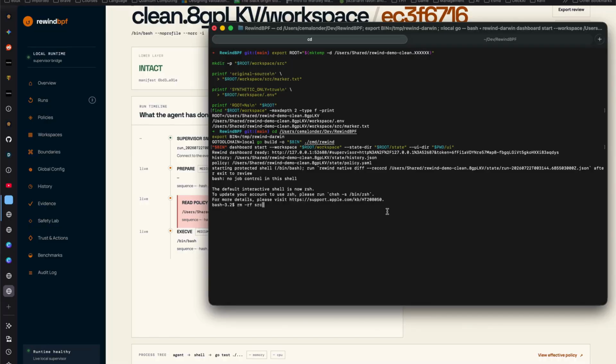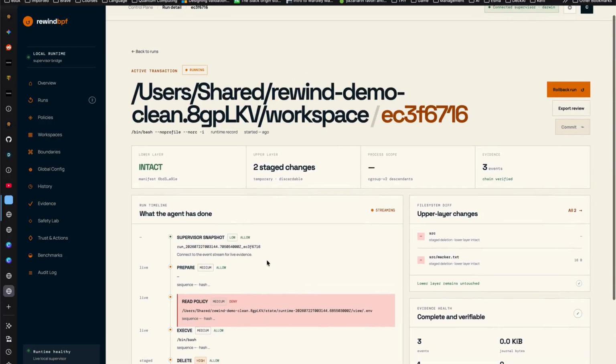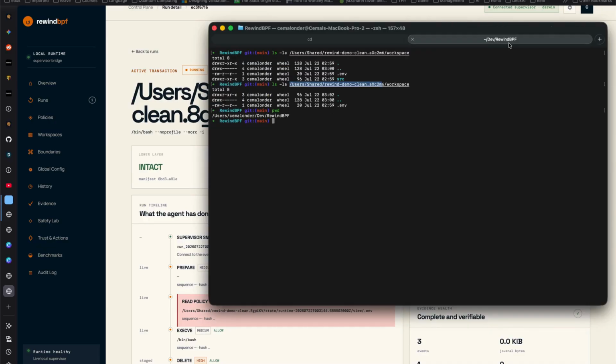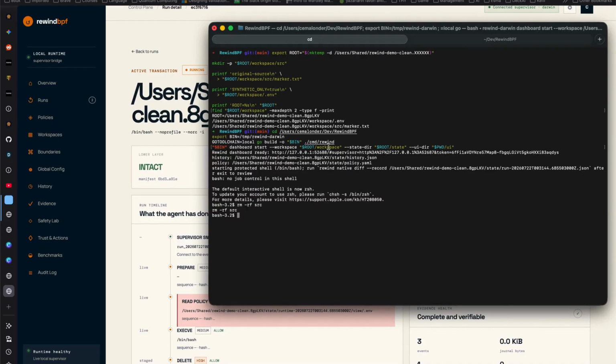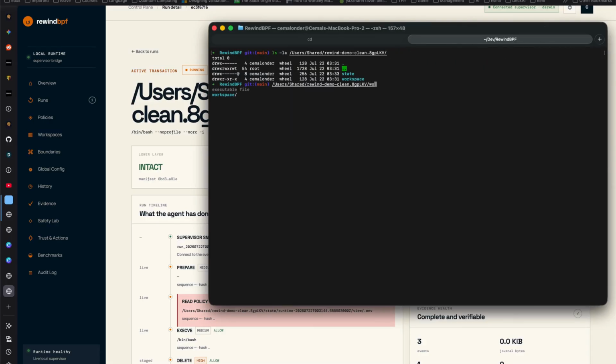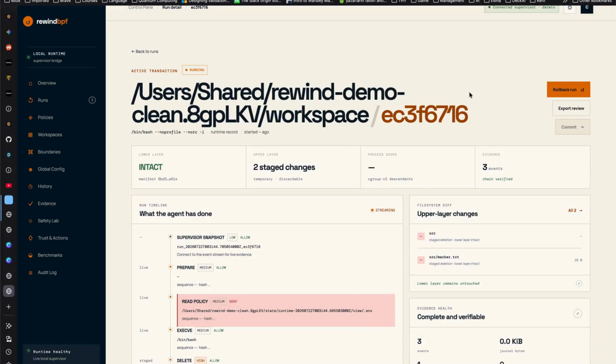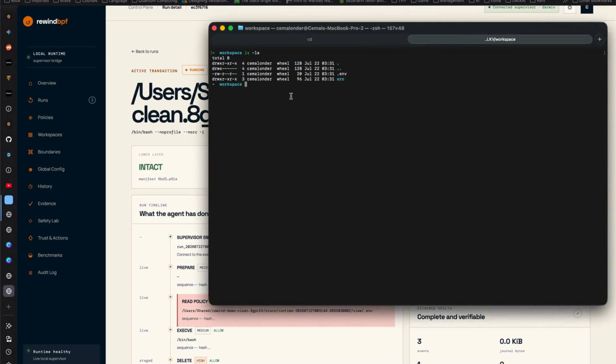So I'm going to remove the source folder. When I do this, as you see here, we have two more events for the source folder and the marker text file. And this is still running because we haven't completed the transaction yet. If I try to list the folder here, sorry, the workspace, okay, we still have the source folder, because the transaction is not completed yet and the upper layer is not reflected in our original folder.